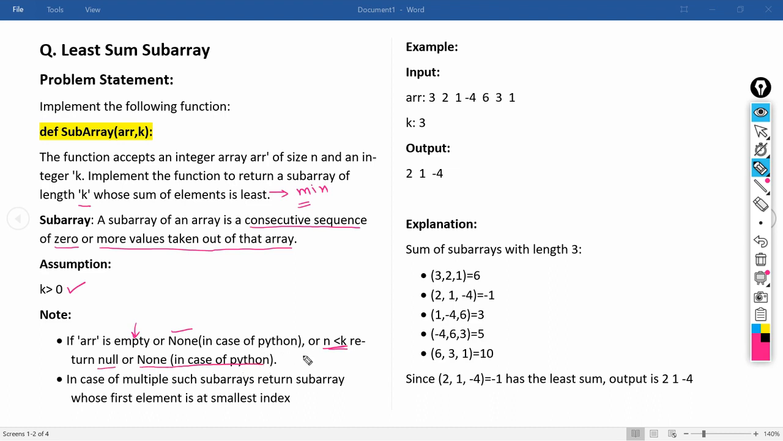So I am going to write a condition: if n is less than k, then we return a None value in Python or a null value in Java or C++. In case of multiple subarrays, return the subarray whose first element is at the smallest position. So the first smallest index is what we are going to return. These are for hidden test cases along with the value of k, and this is the main logic.